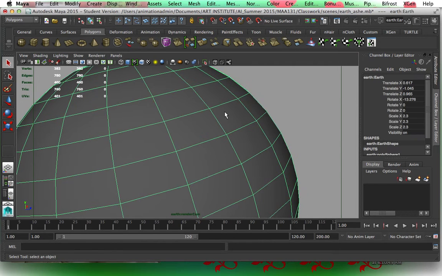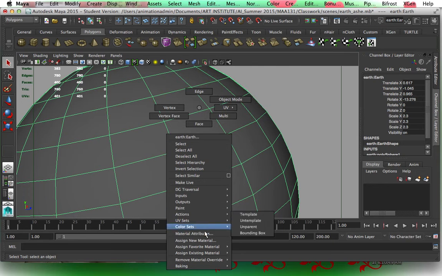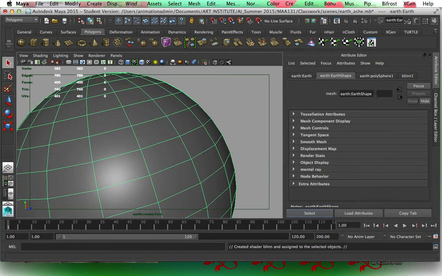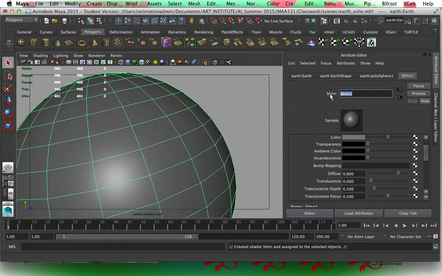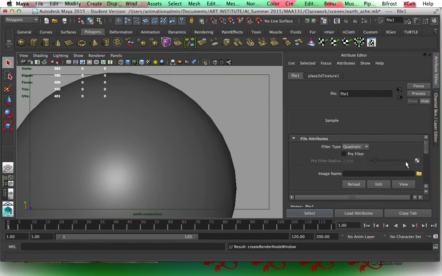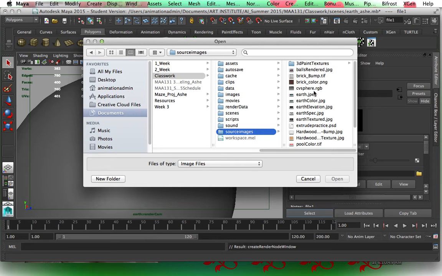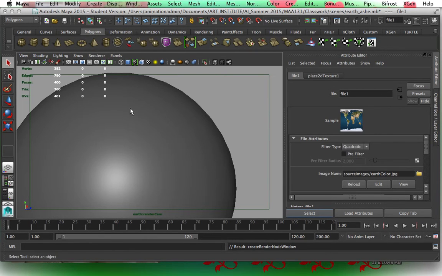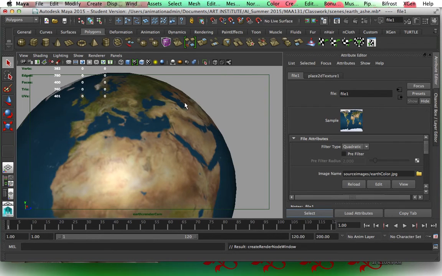Alright, so we're going to select the Earth object. I'm going to right click and assign a blend material, and this is going to be called Earth Color, Earth Material. That's good. Alright. Click on the icon here to load a file, and the file that I'm going to load for this is called the Earth Color. Okay, again, if you don't see your material show up, click on this checker ball right over here.